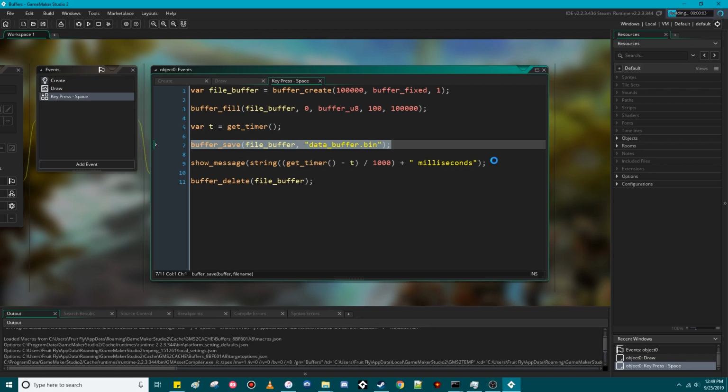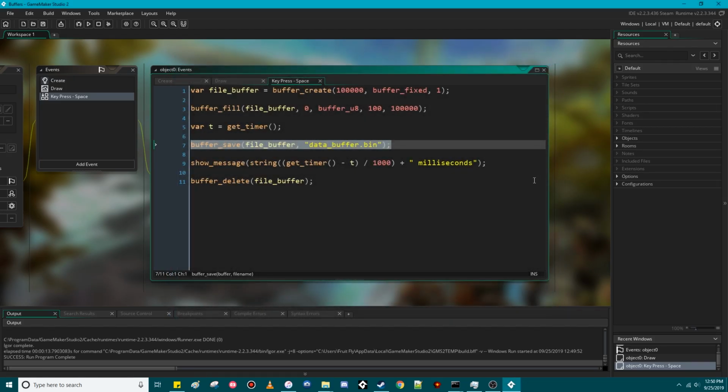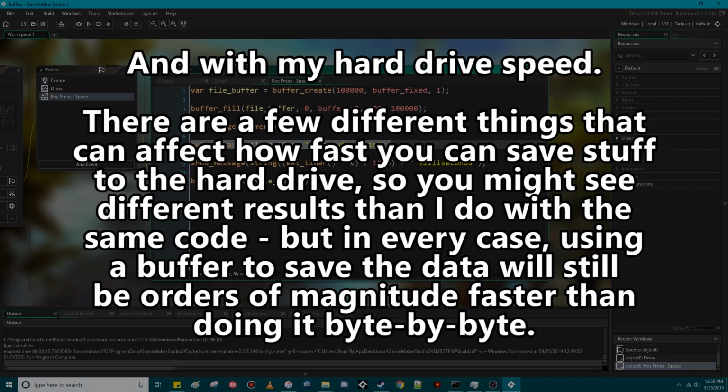Out of curiosity... Okay, so the buffer save function itself takes less than 1 millisecond, in this case, with this amount of data. Which is pretty fast, all things considered.